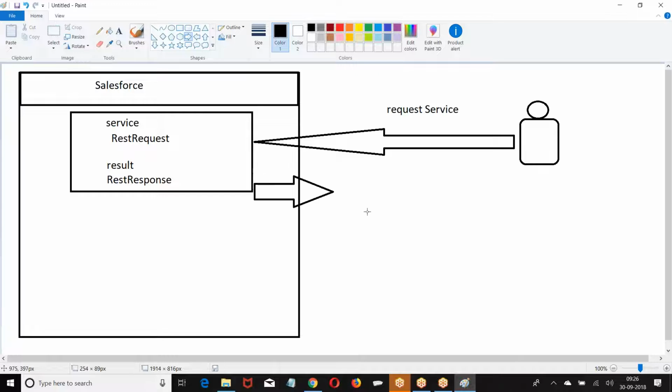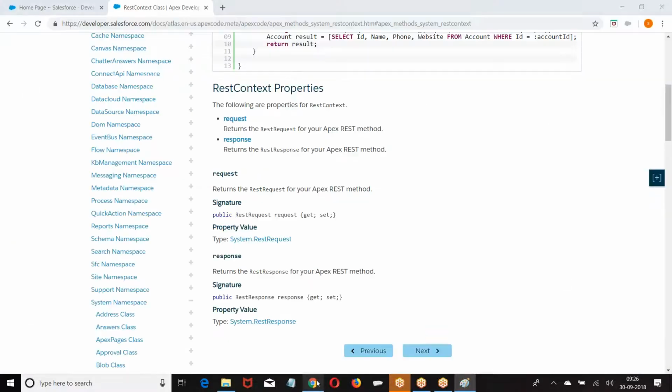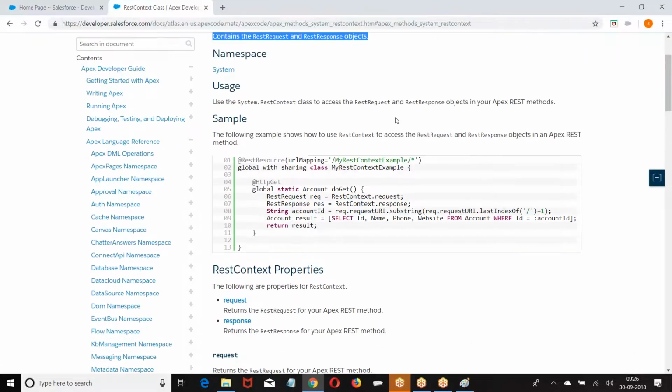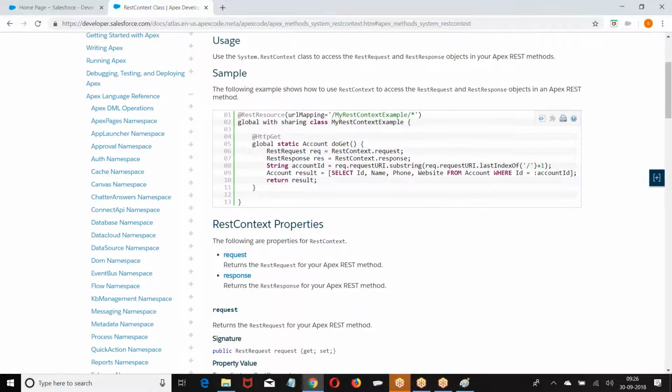So what are the objects involved here? REST request and REST response. Where are these REST request and response? With respect to the REST context, with respect to the context of the REST API, what is the request object? What is the response object? They are available to me in the class called RestContext class. I hope you are good with this. Clear for everyone?